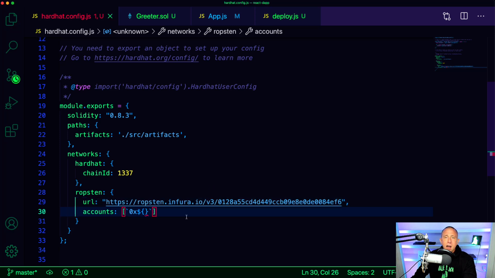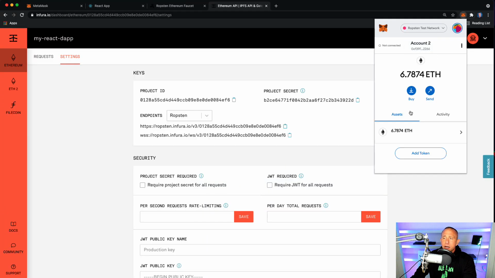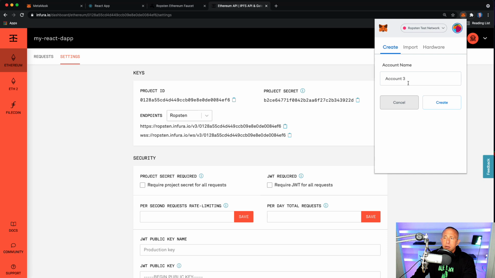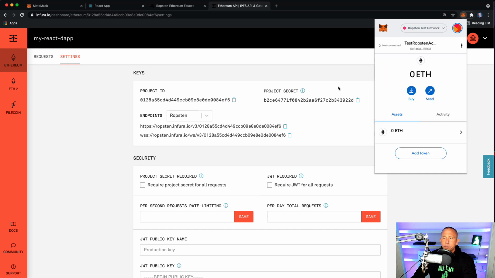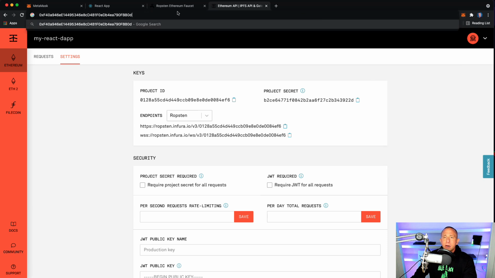And for the account, I'm going to go back to MetaMask and click, let's see here, create account. I'll call this test Ropsten account or something like that. Now, once I've created this account, I don't have any Ethereum there. So what I need to do is send Ethereum using that Ropsten test faucet. So I'm going to copy my account ID to the clipboard, and it should now be on your clipboard.